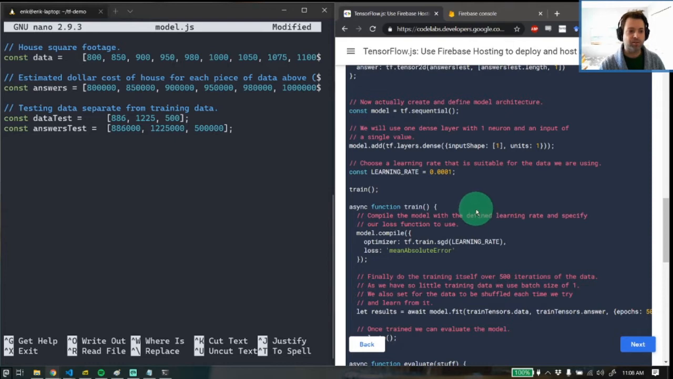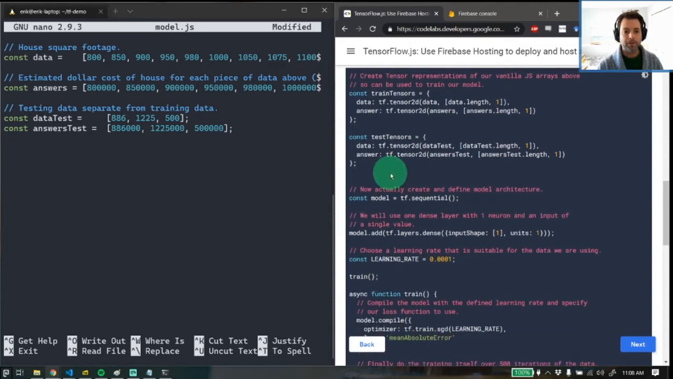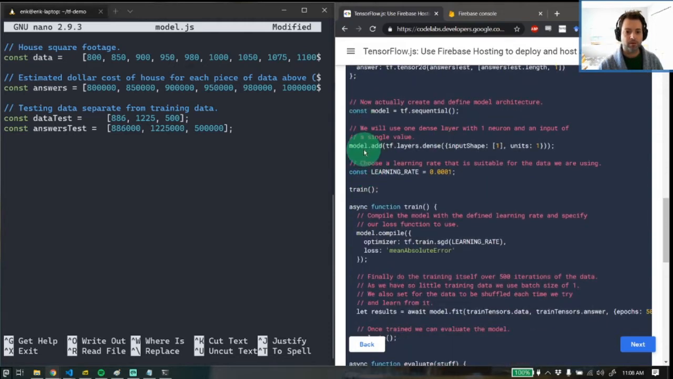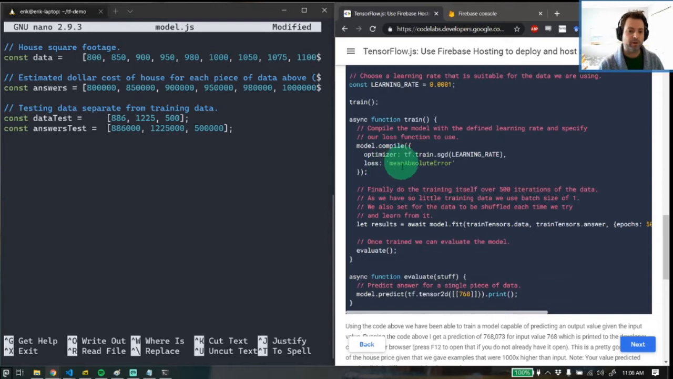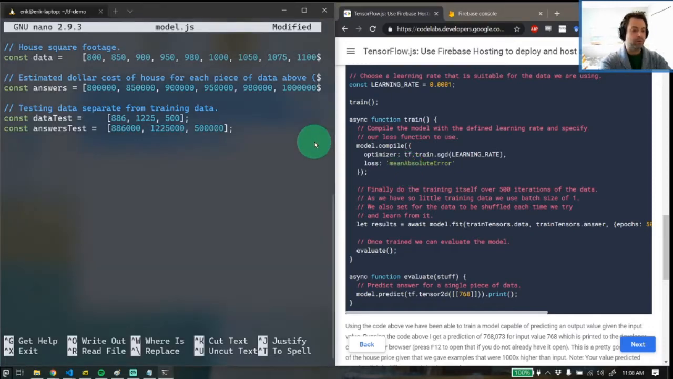But kind of the goal is that we are going to be hosting this on Firebase. And again, we're hosting machine learning here. So this is setting up TensorFlow. So we have training tensors, testing tensors, construct a model, perform training. Training is an asynchronous function, and evaluate set of functions here. Again, this is basically the JavaScript version of what we have seen in Python already.